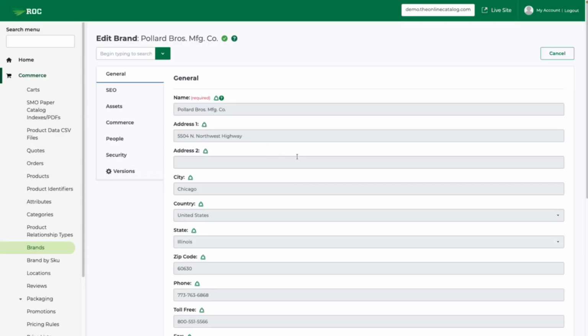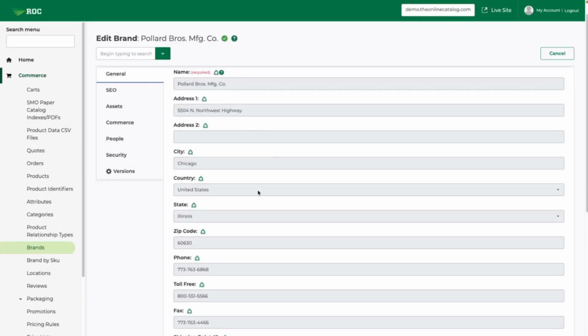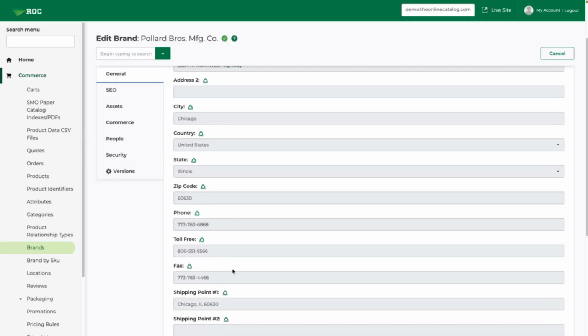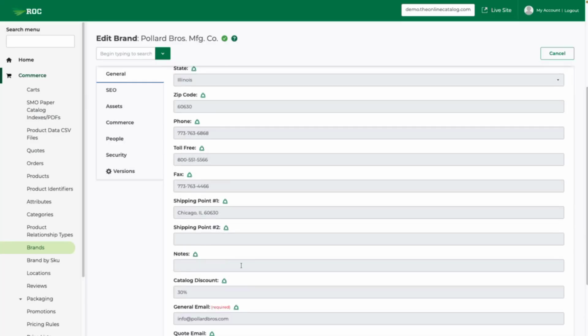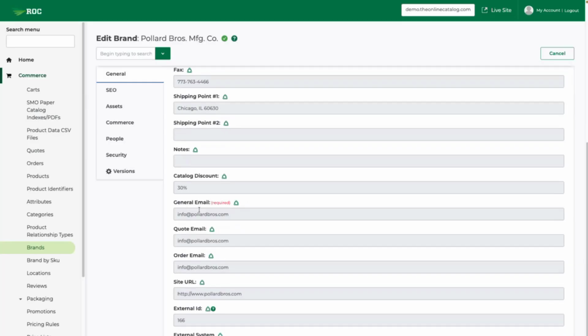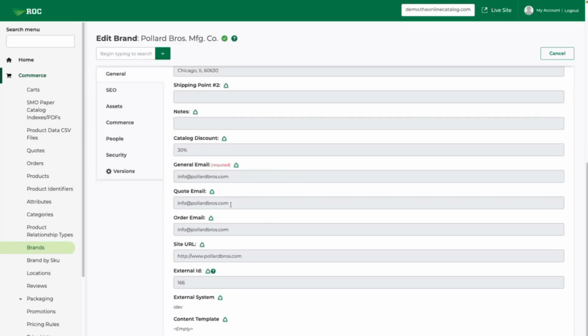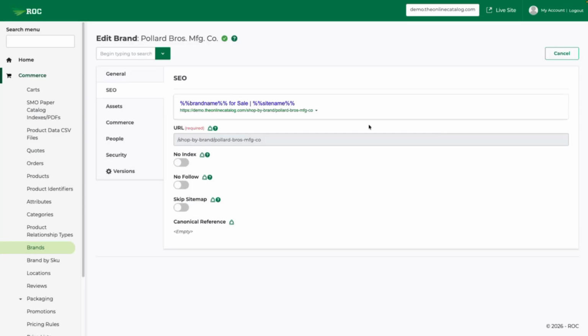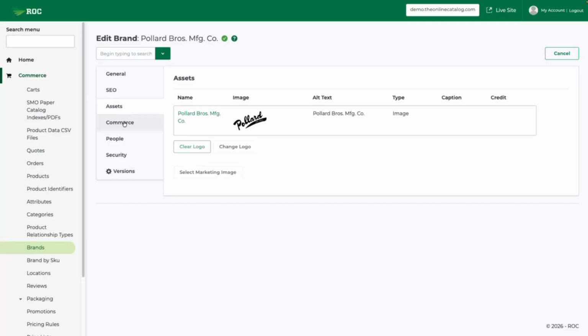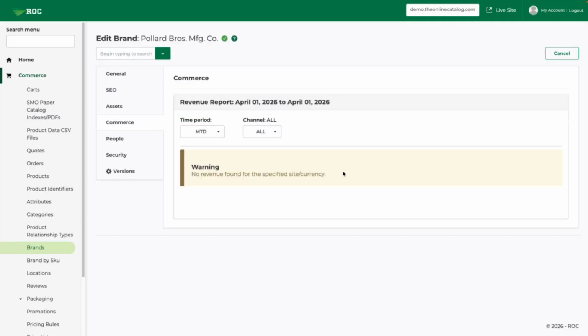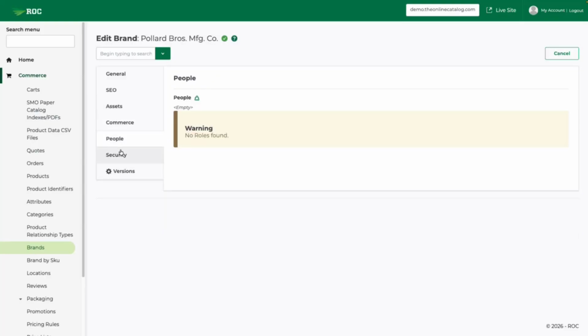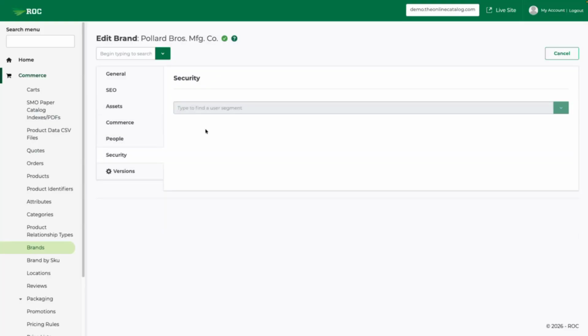Here we'll see information about the brand's name, their address, the city, country, state, and zip, the phone numbers associated to that brand, the shipping point that the orders are all coming out from for that brand, the discount on the catalog, general email, quote email, order email, their site. You will also be able to see any kind of SEO information related to them, assets associated to the brand, any information about orders, any people assigned to the brand, and also if there's any security applied to that brand on your site.